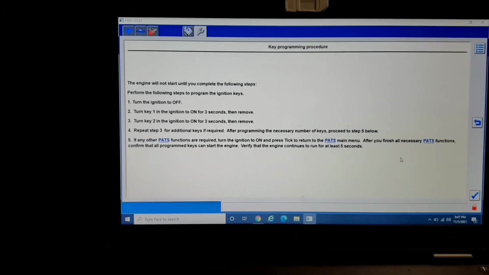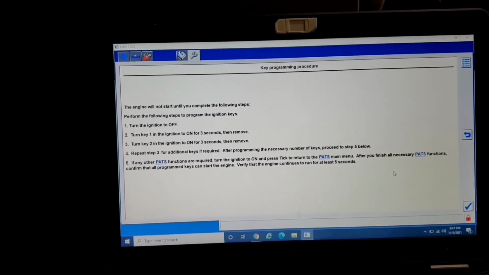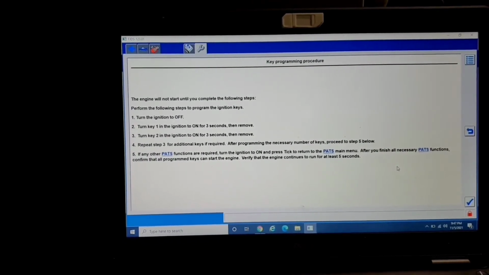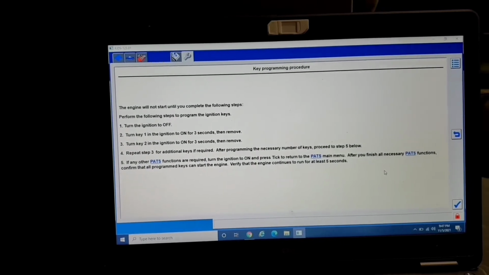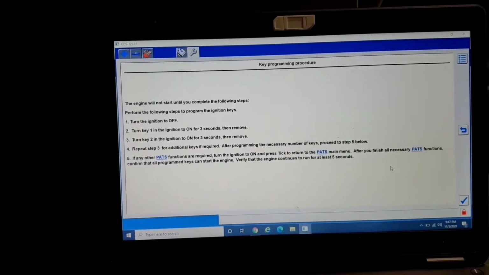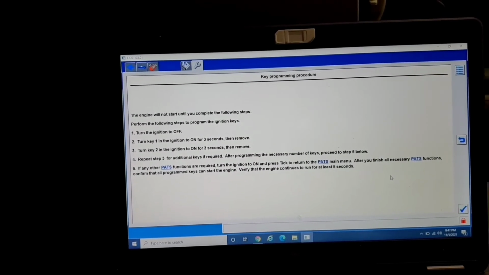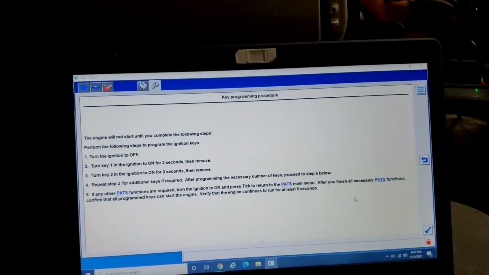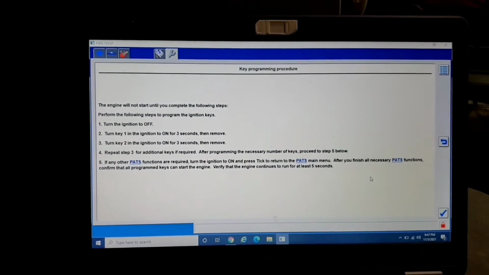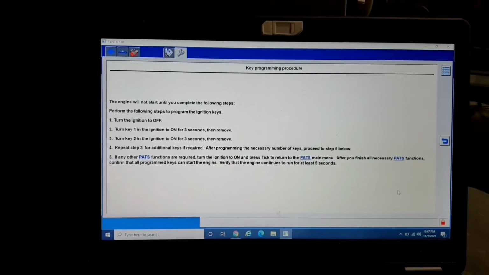Okay. All right. So turn the ignition off. Go ahead, just follow my voice command. Turn ignition off. Okay, now turn the key on, all the way on, not running. Count to 3. 1, 1,000. 2, 1,000. 3, 1,000. Turn it off. Pull it out. Put the other key in. Key on, engine off. 1, 1,000. 2, 1,000. 3, 1,000. Turn it off. Pull out. Hit the tick mark.